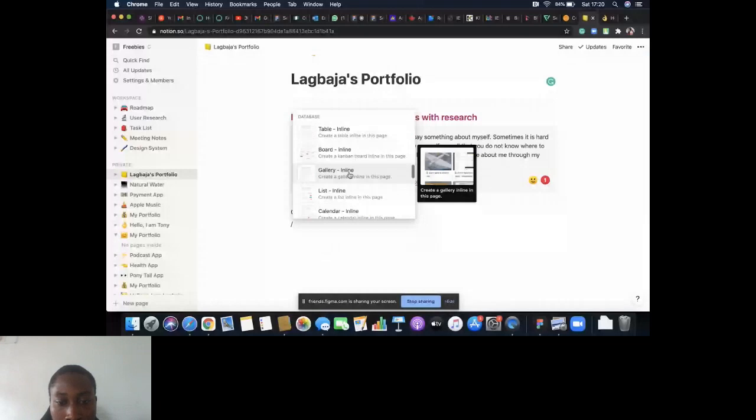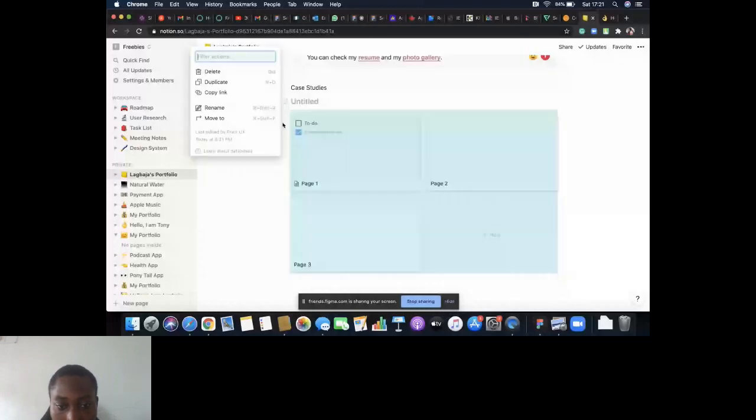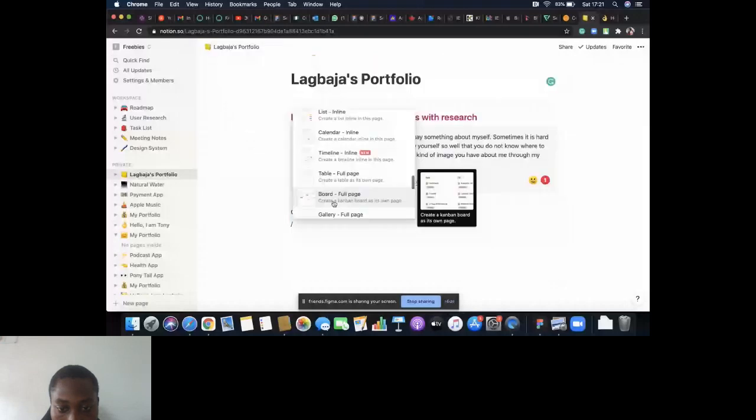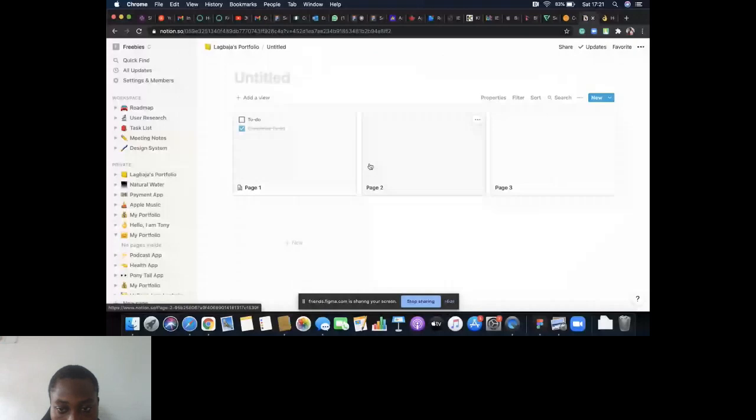Now there are two galleries here. There's gallery inline and gallery full page. What we're going to be using would be gallery inline, I'm sure. Let me just confirm. Yeah, it's going to be gallery inline. I can decide to change this, delete this, and show you what gallery full page will look like. It's not going to give us the effect or the final outcome we want. So that's why we stick with gallery inline. So gallery full page is just going to look like this. It's going to be a full page inside that portfolio showing different things, and that's not what we want.